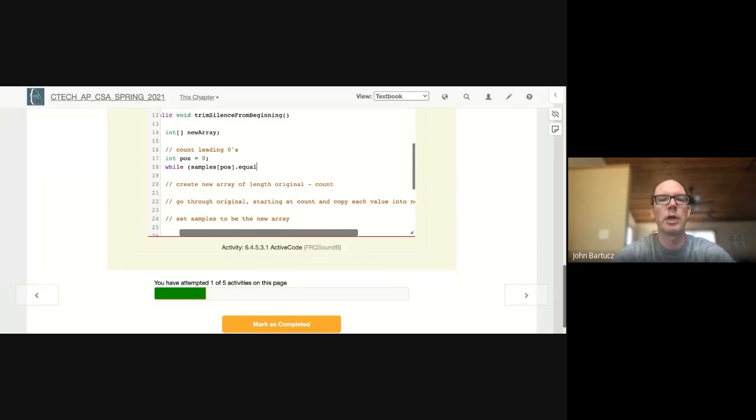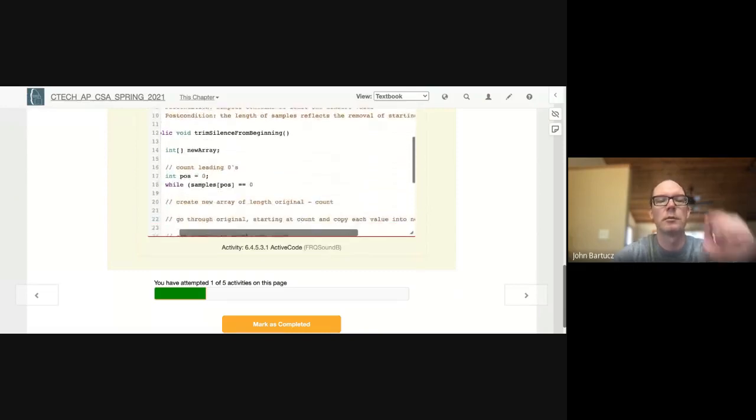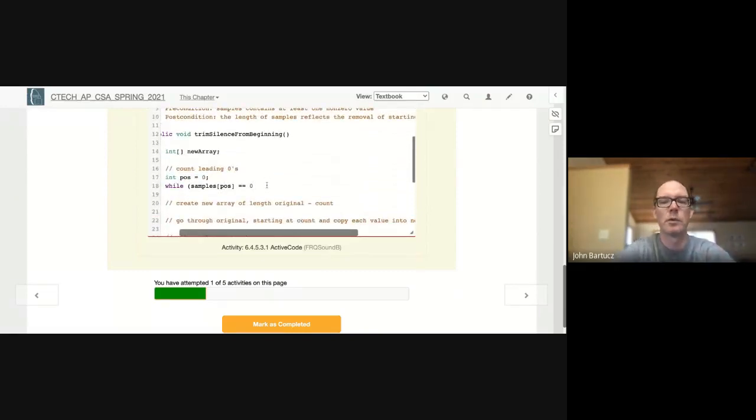Equals, wait a minute. Oh, I can use equals because it's an integer. Equals 0, right? It's not a string. Sorry, false alarm, false alarm.